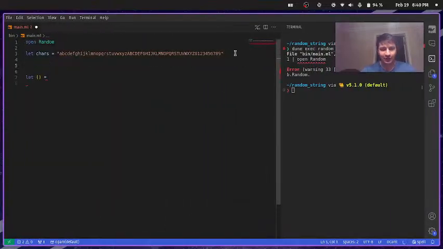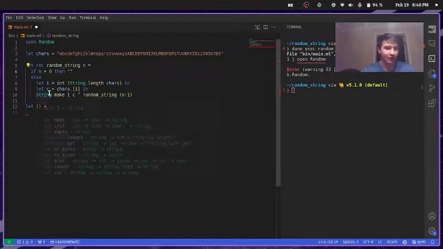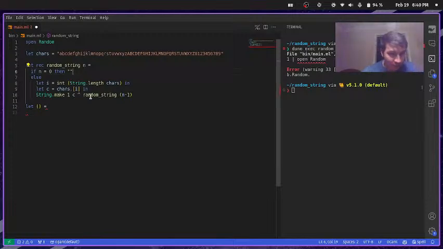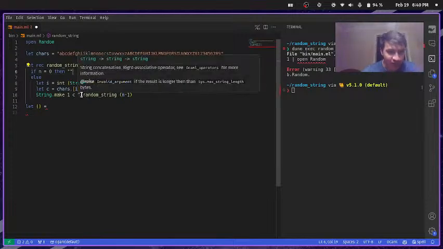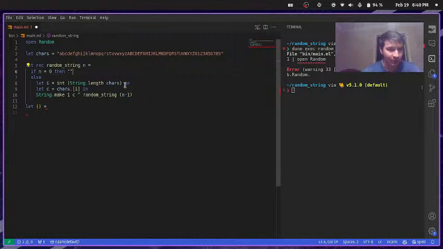I've seen jokes like, oh, look at that. Let rec random_string n. If n is equal to 0, then the empty string. Else let i is equal to Random.int (String.length chars) in let c is equal to chars.[i] in String.make 1 c. Whoa. I don't know what this means. String concatenation, okay. Concatenated with random_string (n - 1). So this will make a random string of length n. So we could give that a try.